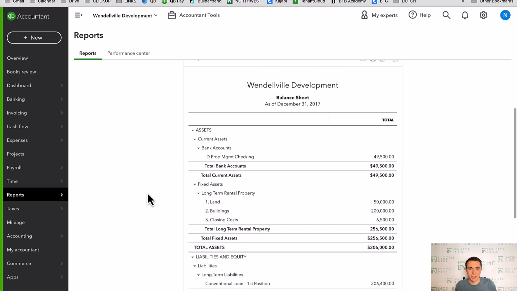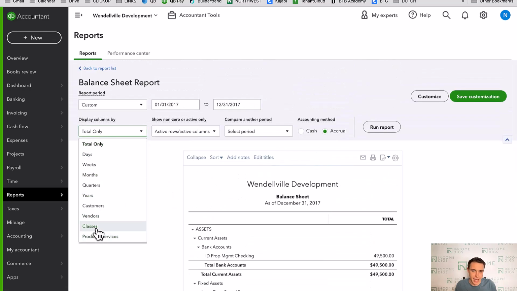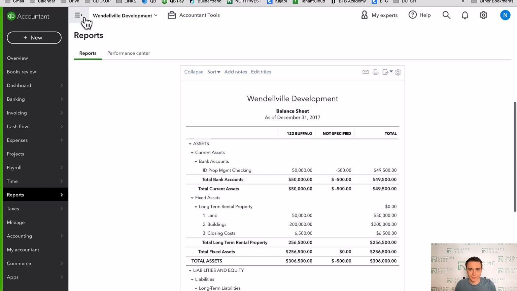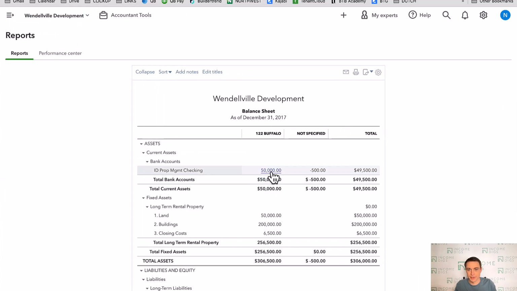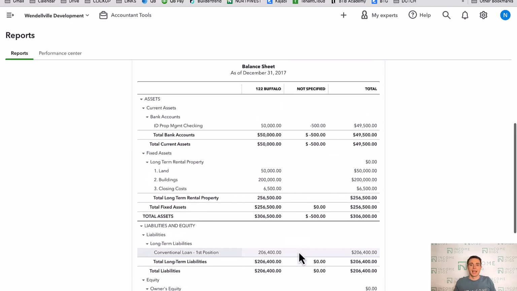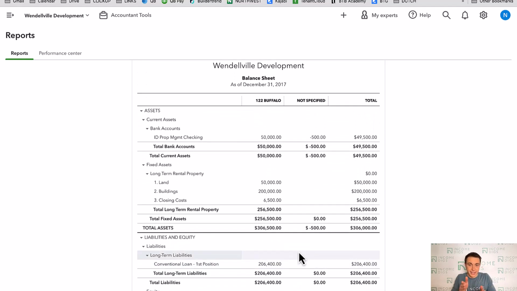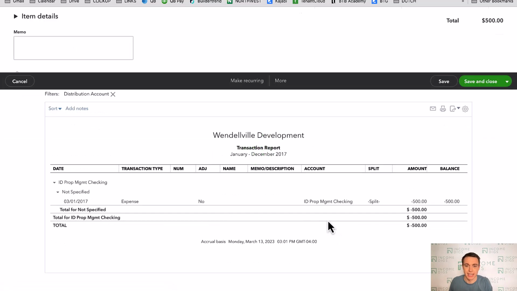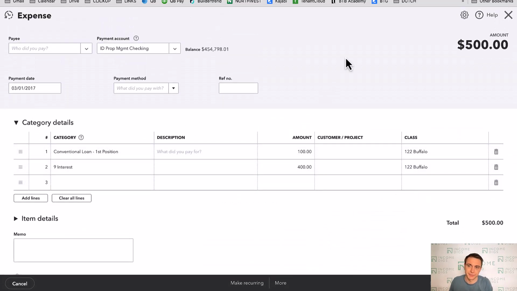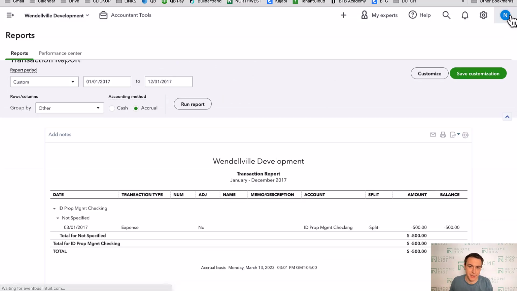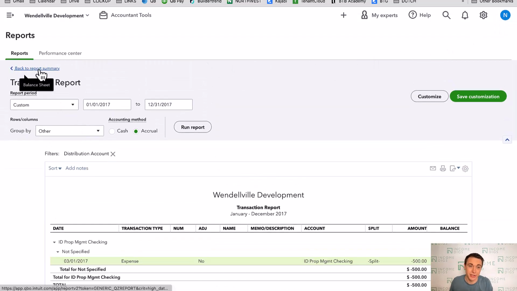Now, you probably caught a glimpse of it. When we do it by class, we have an issue. When I look at 122 Buffalo Street, I have some showing up as not specified here. What I want to talk about is why this happens. This is the most common question I get. How is this showing up as not specified? I've obviously specified the class on the expense. In this expense, I indicate the class right here. So I'm going to talk about why this happens and ultimately why we really shouldn't worry about it.